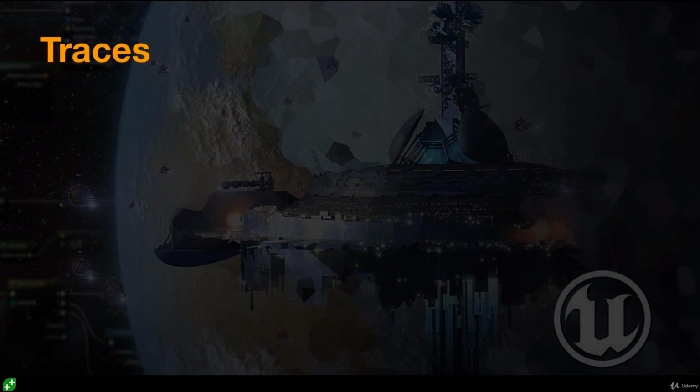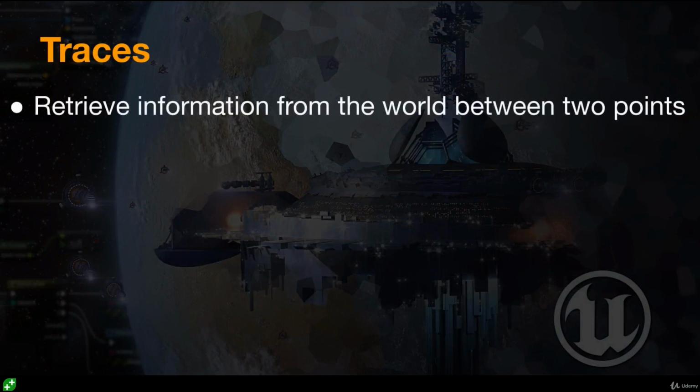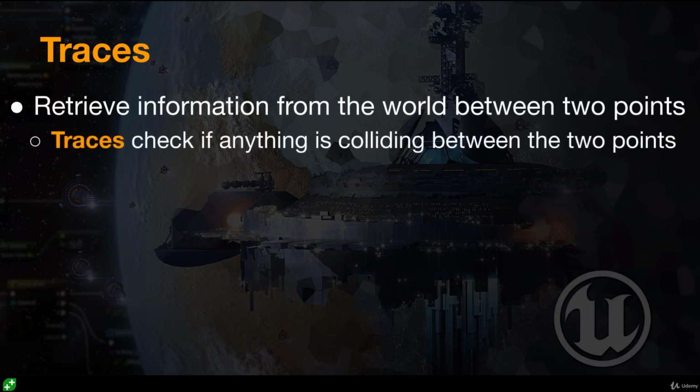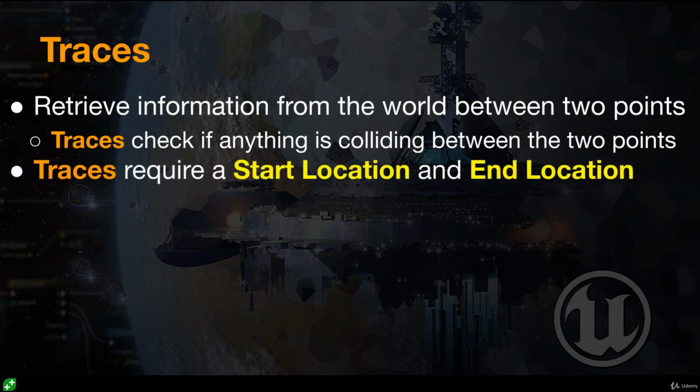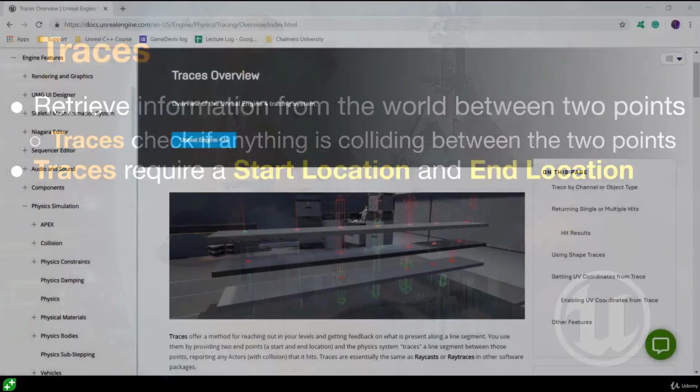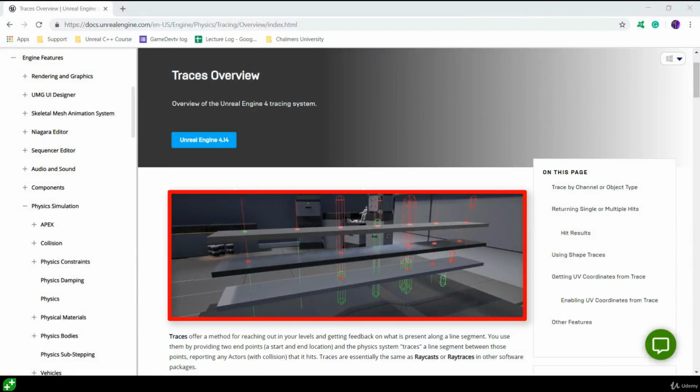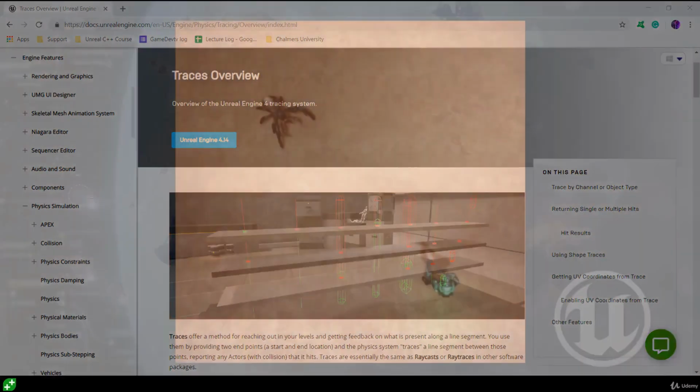A trace is going to allow us to retrieve information from the world by drawing a line or a shape between two locations and checking if anything is colliding between these locations. So to perform a trace, we have to provide a start location and an end location. Now there's different shapes we can use for tracing, but we're going to perform a line trace.